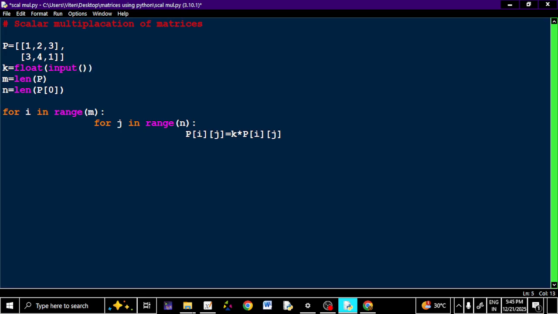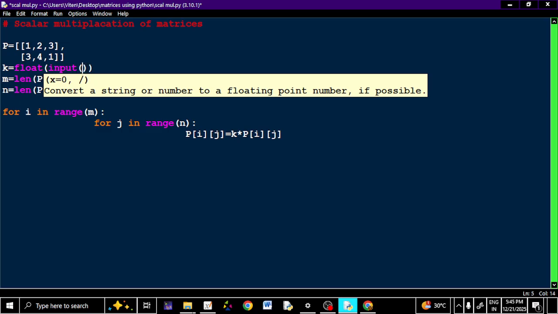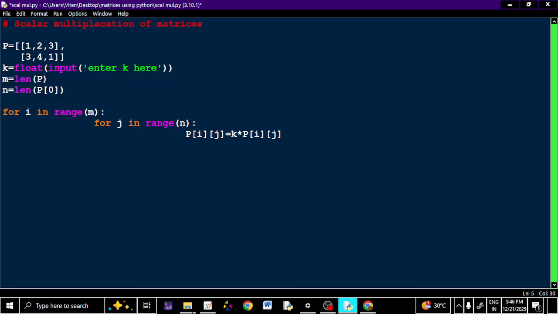and here inside input I'll put the message inside inverted commas. So when I run the program, this message will be prompted on the screen. Enter the scalar, enter k here. This is not required. So this is what will be printed. Float is if decimals are allowed, or you can use int if you need integer entries.